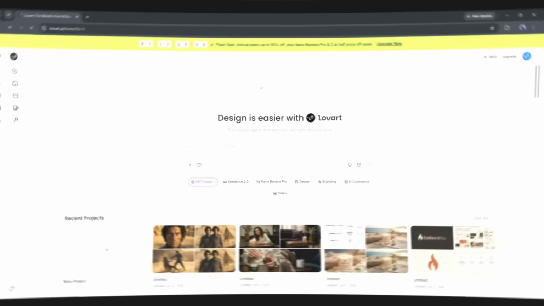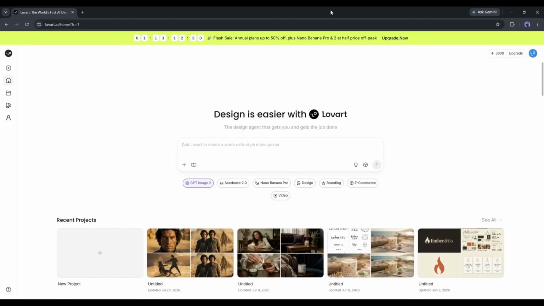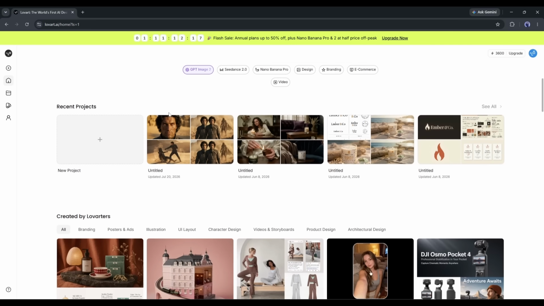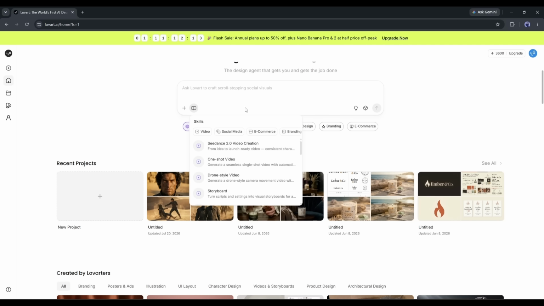Let's create our film. So this is the Lovart homepage. I will put the link in the description. Just click on it and create an account. Once you are logged in, you will find the prompt box in the center. Here, you can enter your idea, select a template, and create your content.